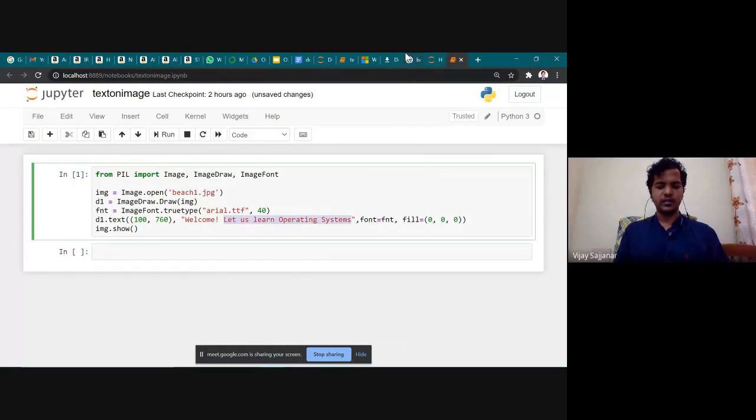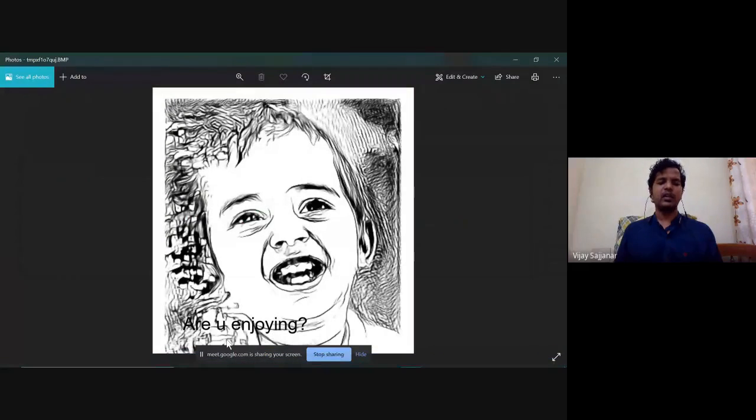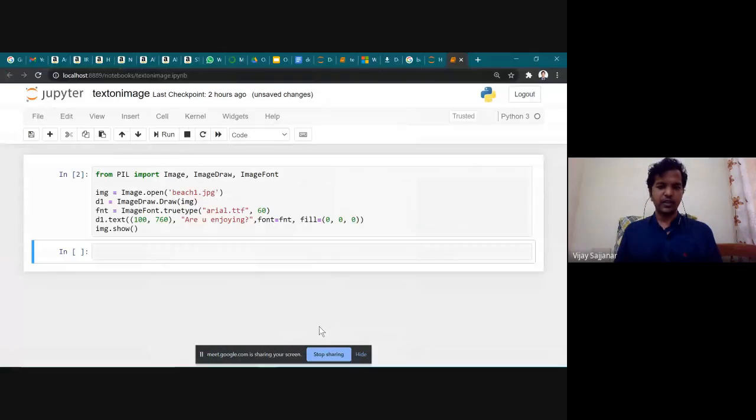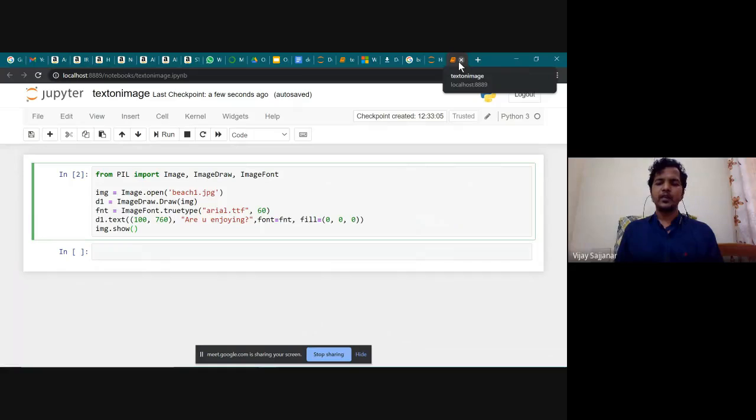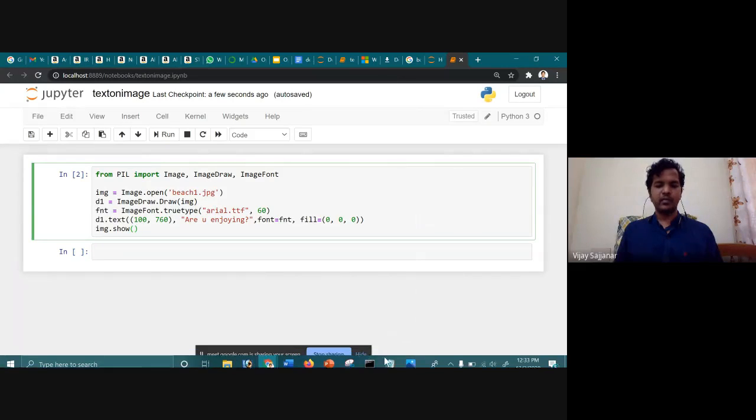I'll just change this. Are you enjoying? You can change the fonts, sizes, everything. So many things can be done. Just for fun's sake, are you enjoying? So this way we are going to change the code. I'll just save this. So these are the things we did part by part.